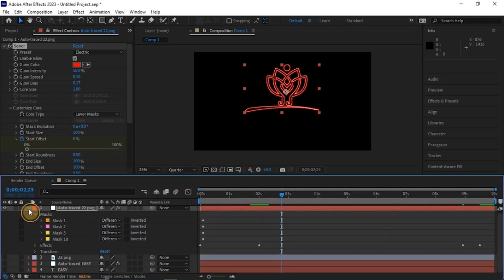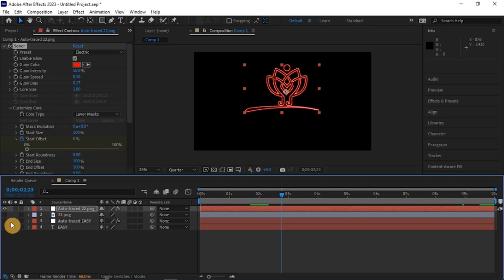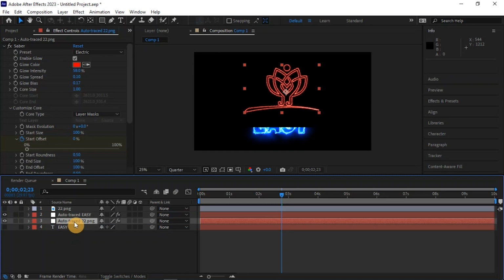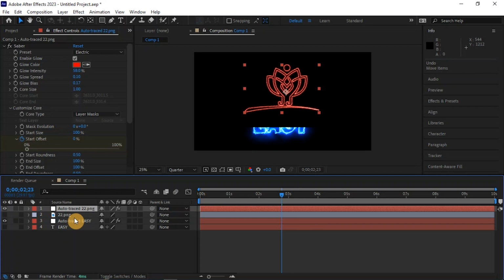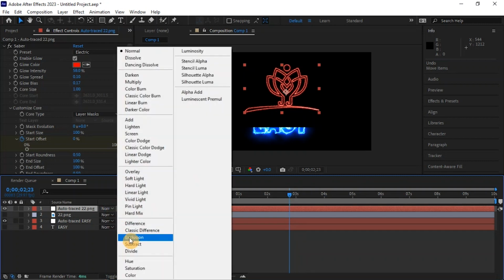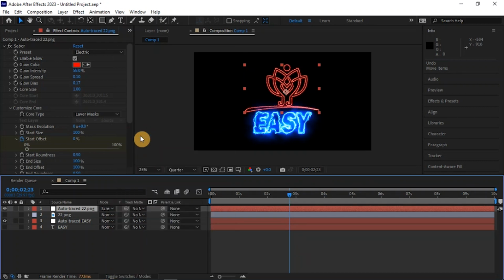So after that let us acha to turn on hii auto trace yetu ya pili. For you tunacheki ime interfere na ingine, so tuiweke nyuma kidogo tuone. Na for this acha to change blending mode ikue screen. We are pretty much done.